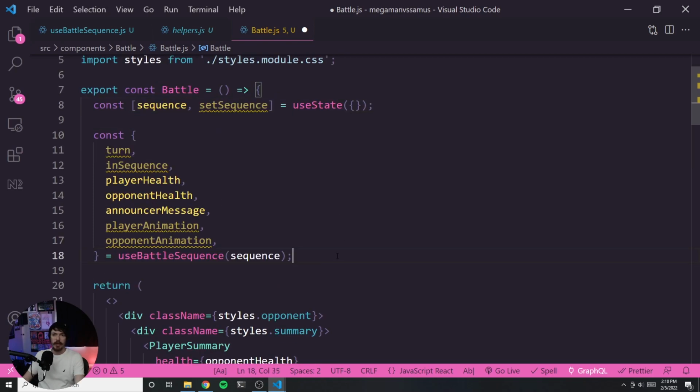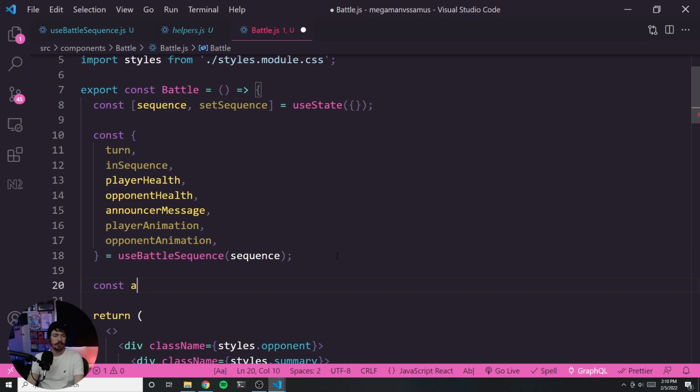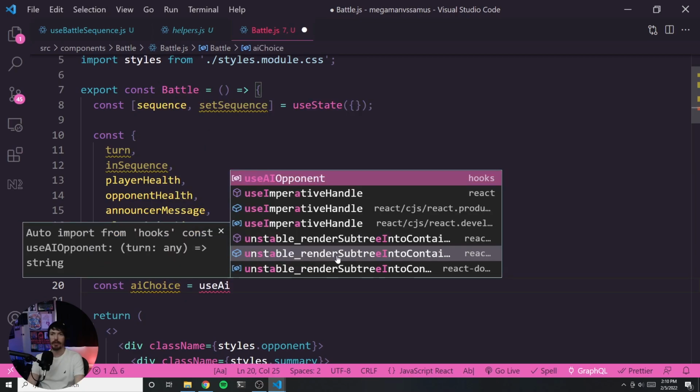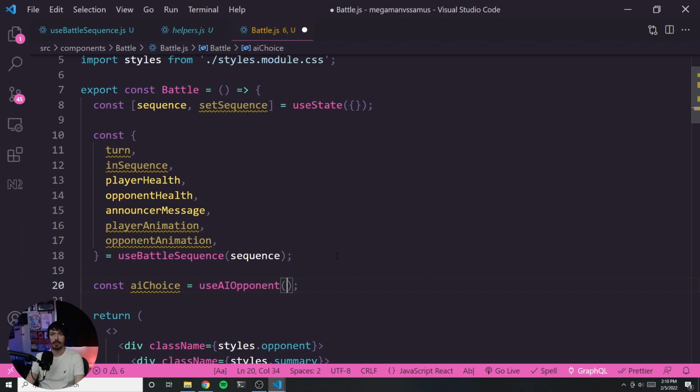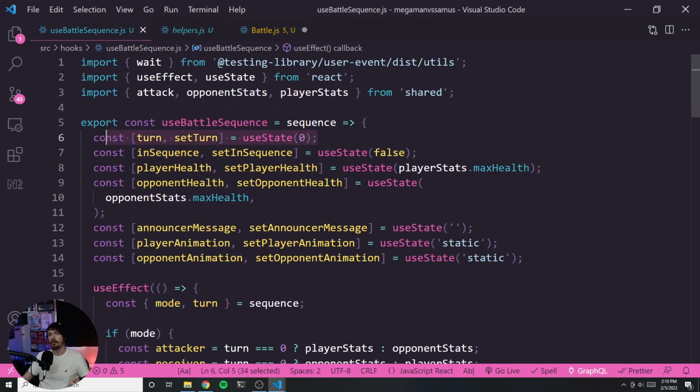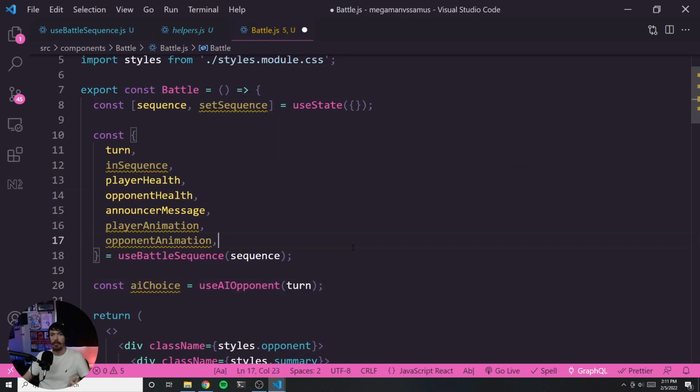Underneath this, let's go ahead and get our AI choice. So const AI choice is equal to use AI choice. We already have that. Use AI opponent is what I should say. We already have that logic, and we need to just pass turn into there. And we are getting turn from our use battle sequence hook, which, if you remember, we're initializing to 0 right here. So now we have that.